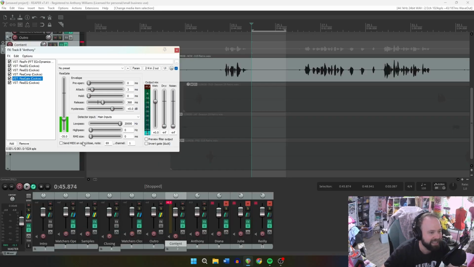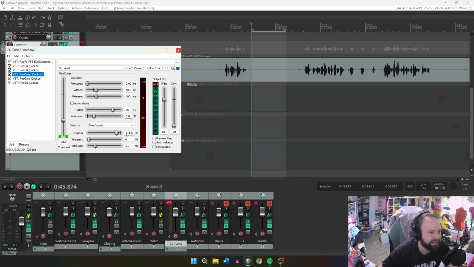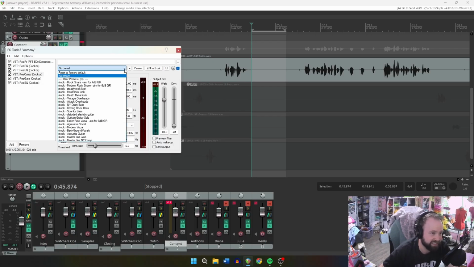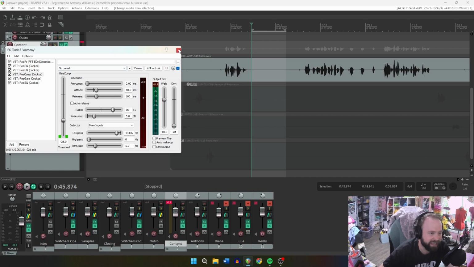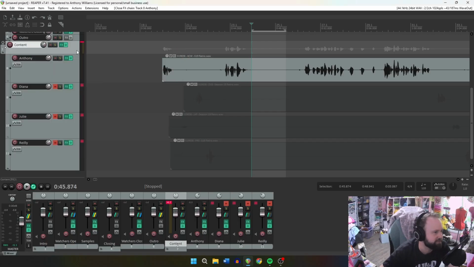Regate is a noise gate, so kind of low, quiet sounds, but sounds that aren't really part of the podcast, it automatically cuts those out. And then Recomp, again, is just another tool that makes everyone's voice sound just a little bit better. Again, one we've been using really since the beginning, and it is quite effective.